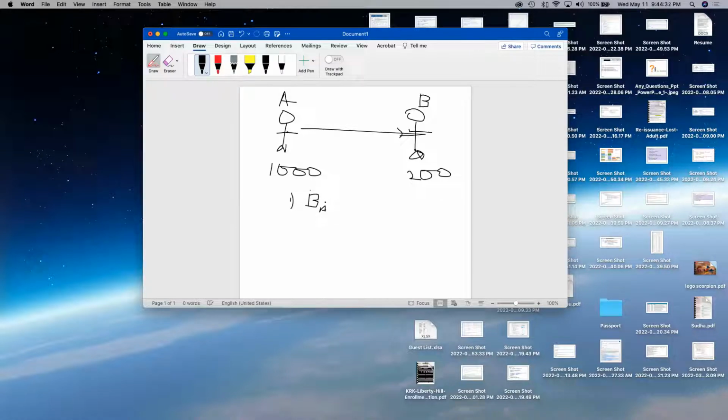If balance of this person minus amount sent to B is the total balance of A. Did you get this? The balance of this person, 1000 minus 200, is his balance, 800. Right? If nobody is talking, I think everybody understands. Yes, ma'am.